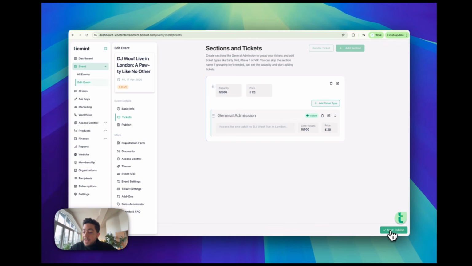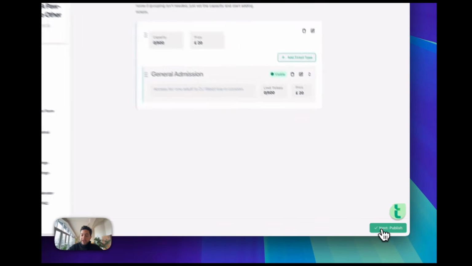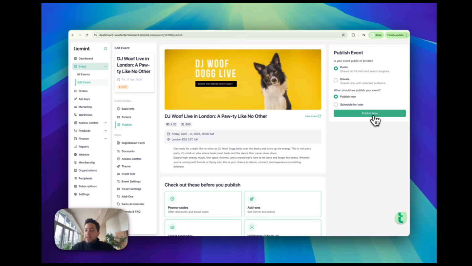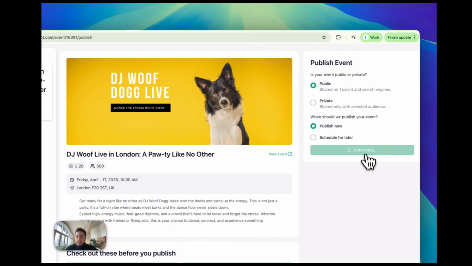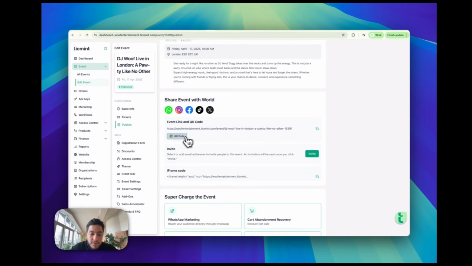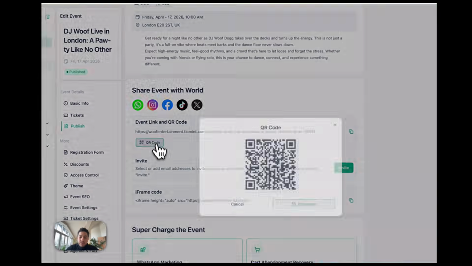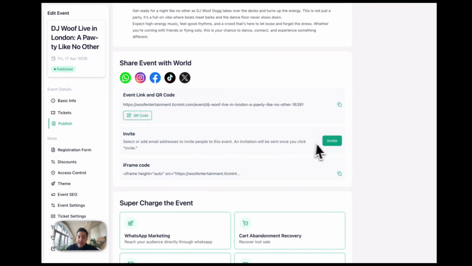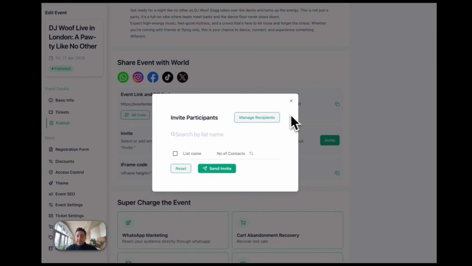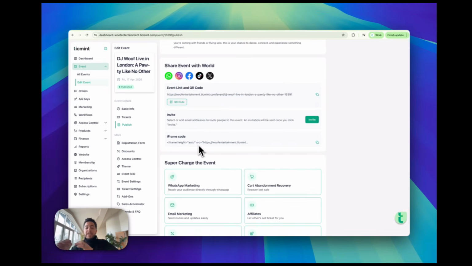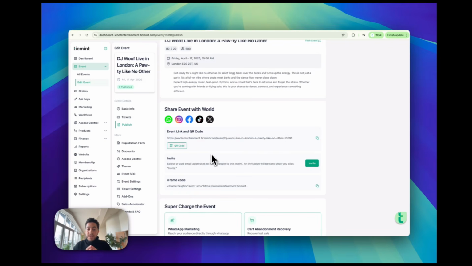And then I'm gonna go ahead and click on the next publish button down here. And now, I just hit the publish now button for my event to go live. And there it is. Our event has now been published successfully. If you scroll down, you can see the link of your event. You can see a QR code that you can share on your posters and marketing material, you can invite users using our built-in email marketing, and then you can get an iframe which you can embed directly onto your website.